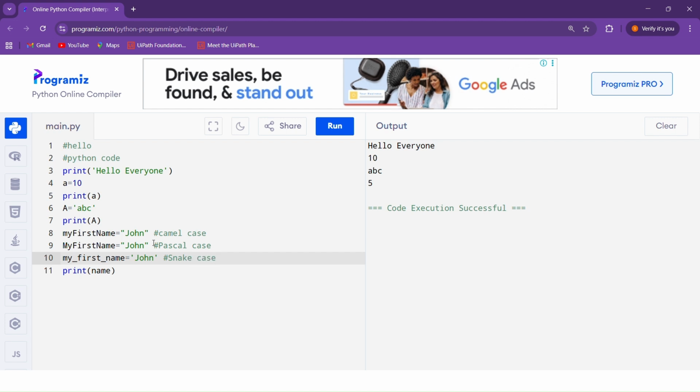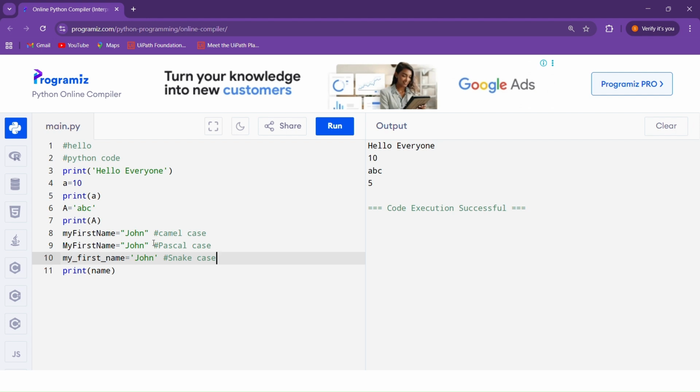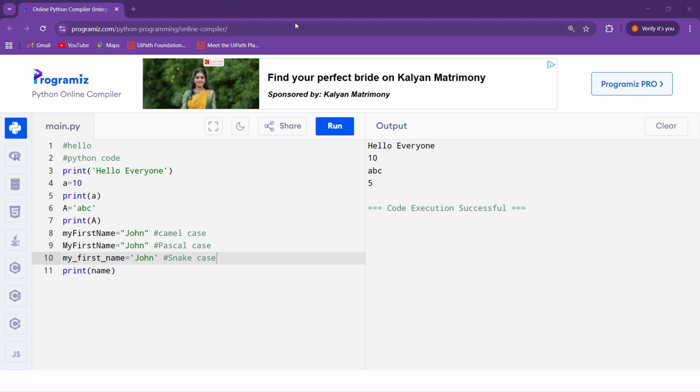Why we need these cases: if you are writing a program in a professional way, you can use any of these in all the places where you are using variable names, so it will make sense and look professional. For that purpose I am giving this. It is not mandatory. If you write your variable names like this, it looks better than before. And this is how we can define the variables.